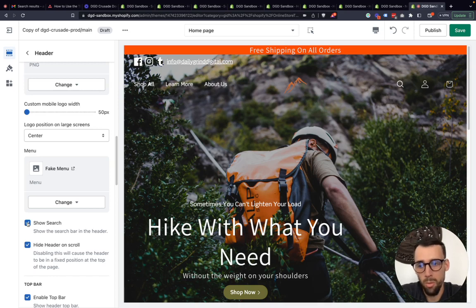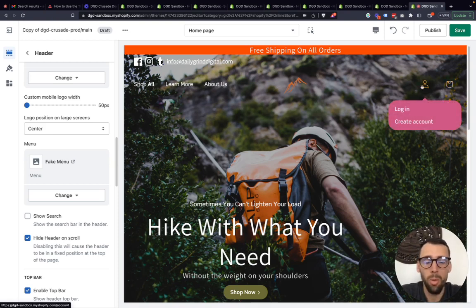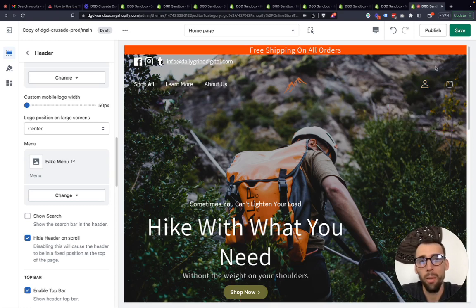Next, you have show search. So you have this little search icon there. You can hide that if you want to. Also, your cart or your bag is always going to be there, of course, because you're e-commerce, but your account icon will not always be there. This will automatically show up if you enable accounts in the back end of your Shopify. If you disable accounts, this icon is not going to show up. So it depends on your settings in the back end of Shopify.